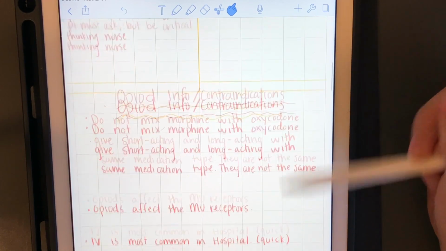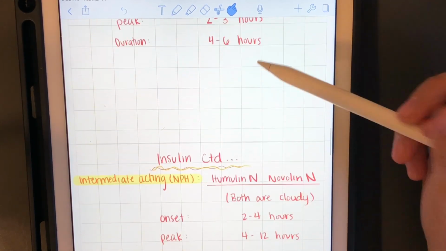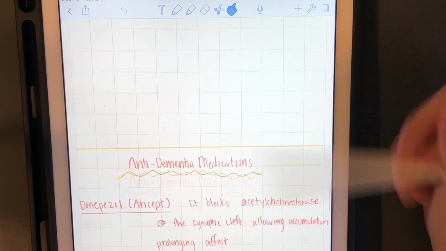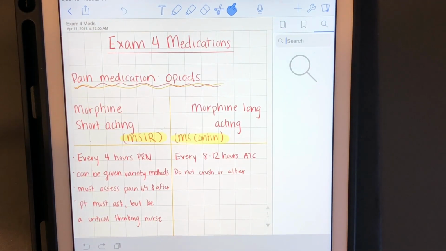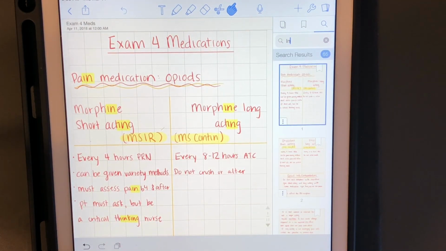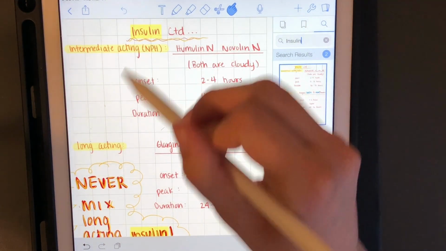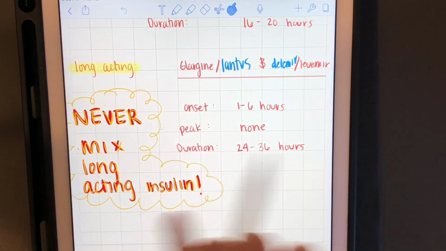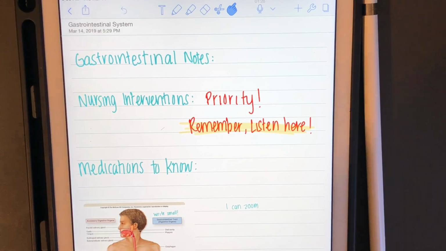So this document that I'm showing you is some of my medication notes that I made for block 1. I like to make out my own notes for every medication that we need to know for each exam. So you see I have exam 4 medication. And I'm showing you right here that search option. I'm searching for insulin. So now I can jump to the page right away where it says insulin and I can read what I need to know about the different insulins that we had to know about. It's a really cool function.